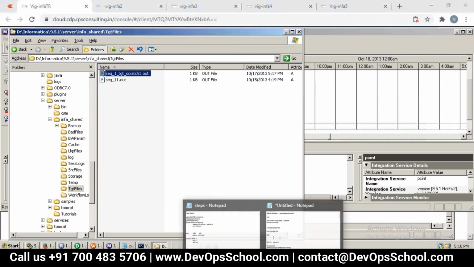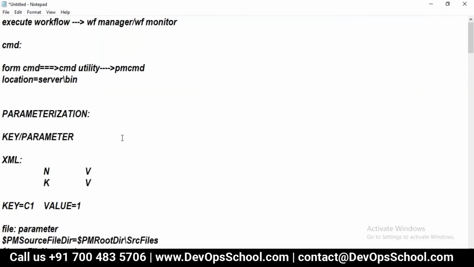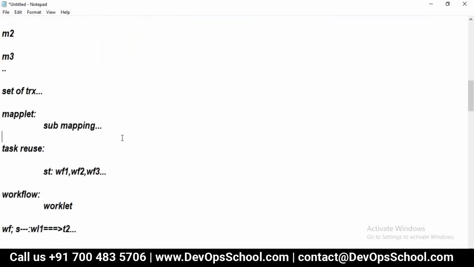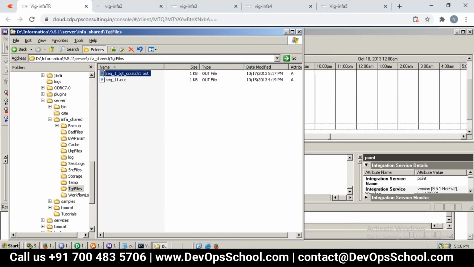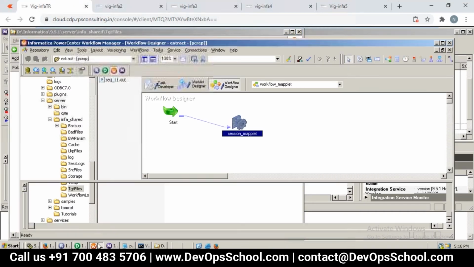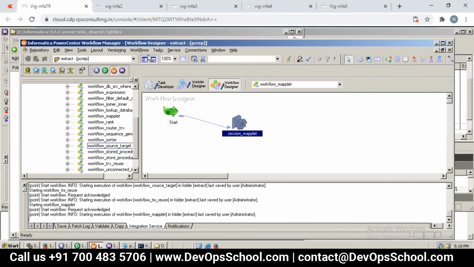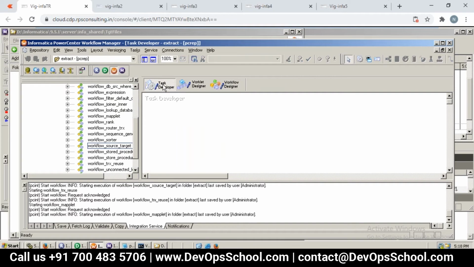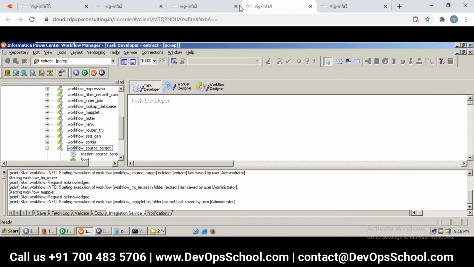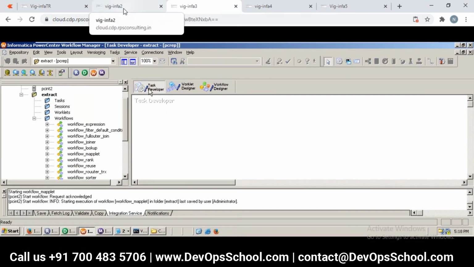And next is, I think, task level reusability. That's the next thing I talked about. Maplet is done. Tasks are very simple. So go to workflow manager. Now can you see task developer here? We have not used it so far, right? Now we are just trying to use it. So these are all required for a developer. That's why I'm trying to cover this.